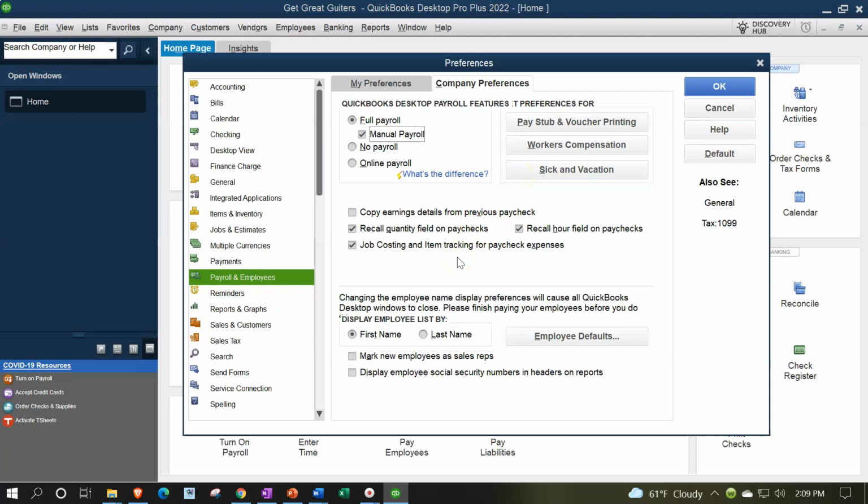Copy earnings detail from previous paycheck. I'll keep the defaults. Recall quantity field on paychecks. We'll keep that on as the default. Recall hour field on paychecks. We'll keep the default. Job costing and item tracking for paycheck expenses. We're not going to be really applying it to the job costing, but I'll keep it on there by default. Item tracking we'll keep there by default as well.